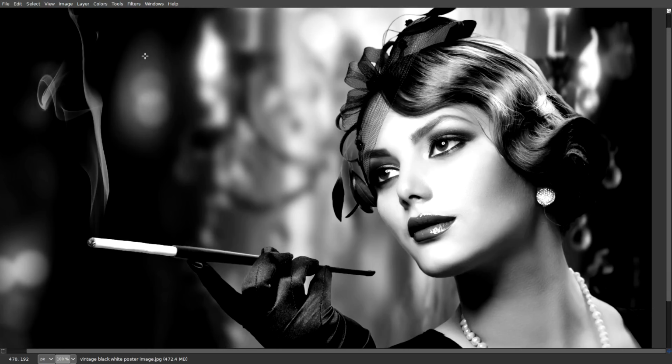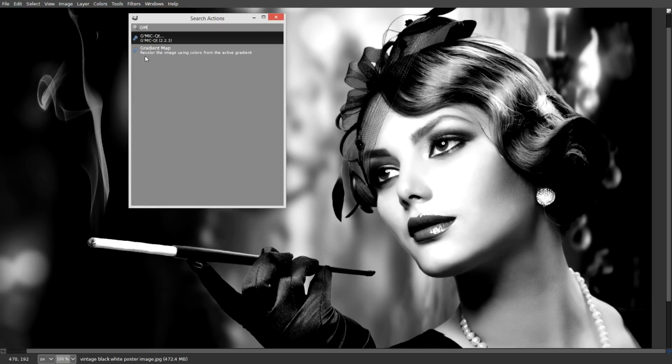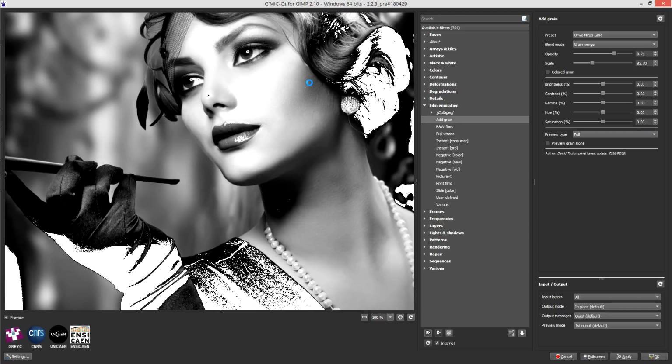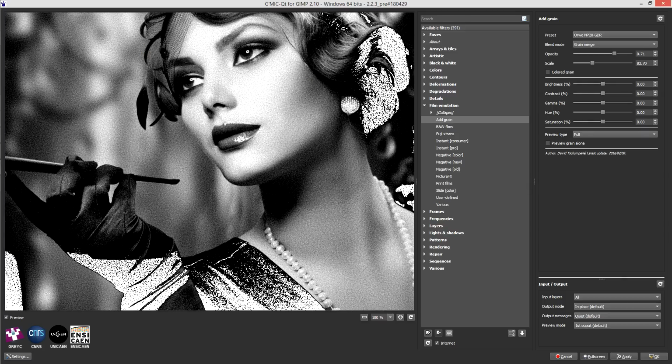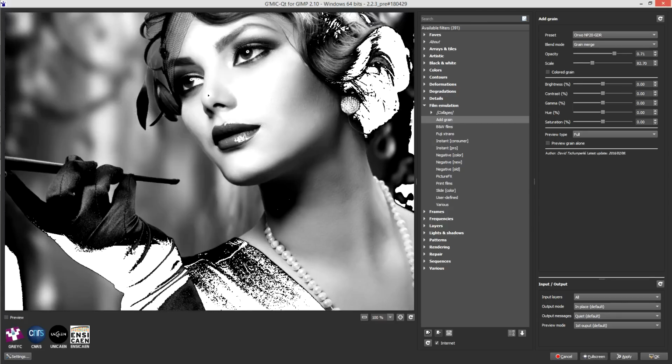Next, we're going to apply a grain to the image. So I'm going to bring up the GMIC plugin. I'll have a download link for GMIC in the description. Now, you will notice there's a problem here. There's this odd thing happening with the preview. That's actually quite a good thing because it allows me to show you a workaround. Let's cancel from here.